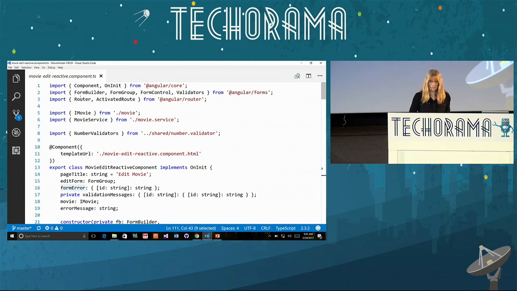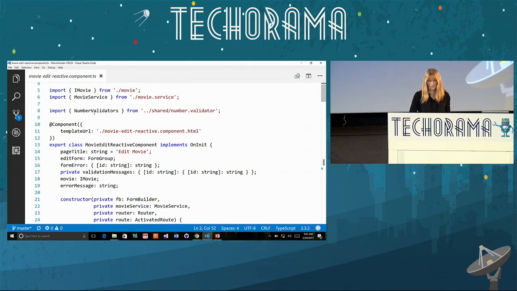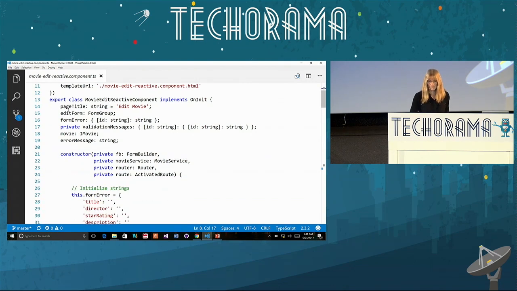So here I'm importing FormBuilder, FormGroup, FormControl, and Validators, all from Angular Forms. And I'm also importing my numbers validator. That's the same validator that we saw earlier. But again, I can just use the validator directly. I don't need to use the directive. So here's my edit form variable. It's of type FormGroup.